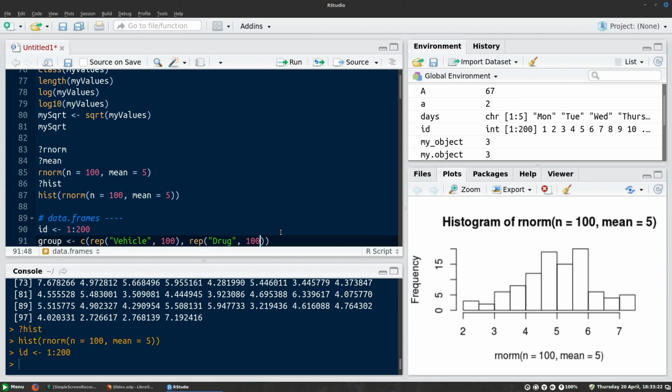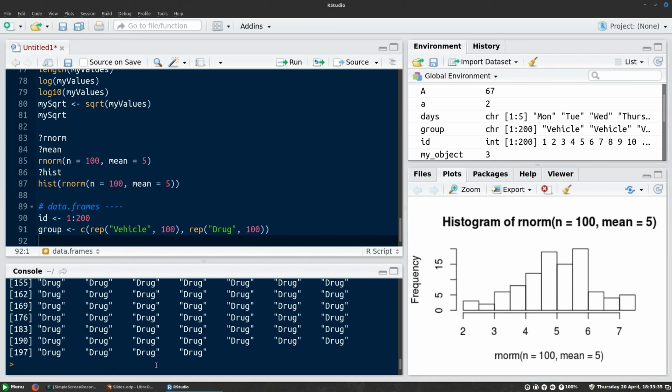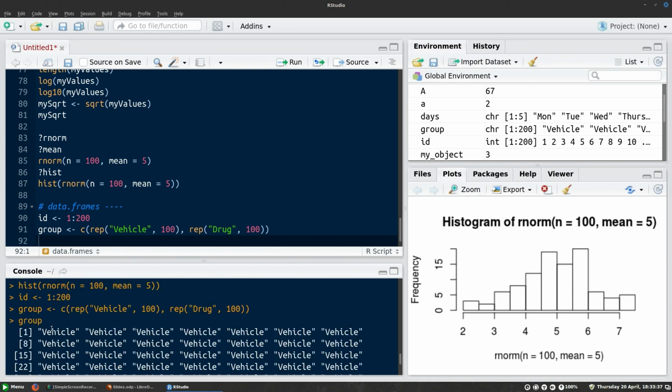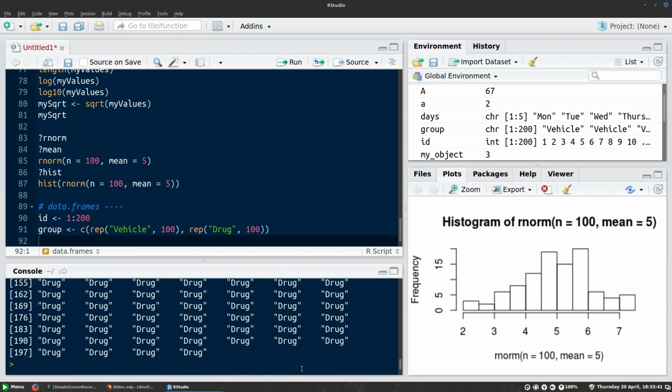And we're going to repeat that 100 times. That's probably the most complicated line of code that we've written so far. Does it make sense what's going to happen when we run this? So we create group. And if we call group, we get vehicle repeated 100 times, and then we get drug repeated 100 times. So that makes it so much faster rather than doing it yourself.